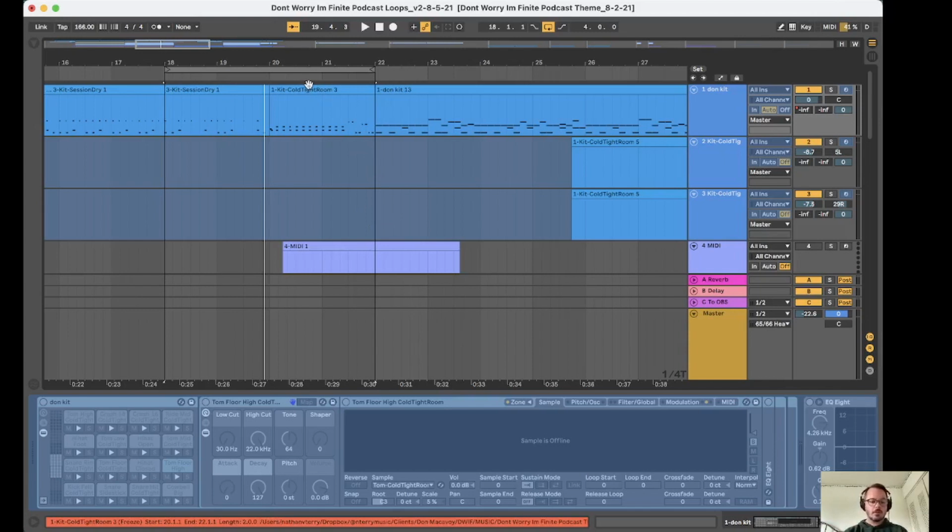So let's start with just going through each layer, and we can listen to them one by one, and then we'll listen to them all together, since you already heard it once in the beginning of this podcast. So we'll start with the drums here. You can see I named that Don Kit. It's named after Don. Don, you have your own drum set now. So here's the drum set.